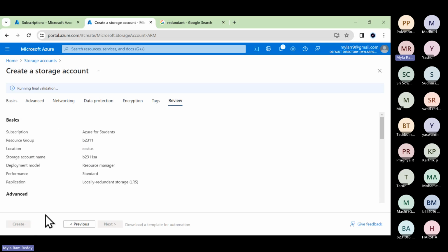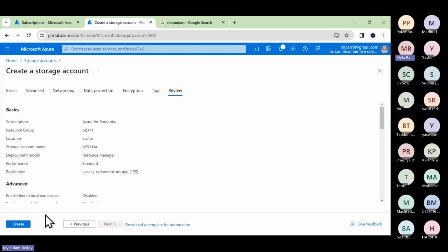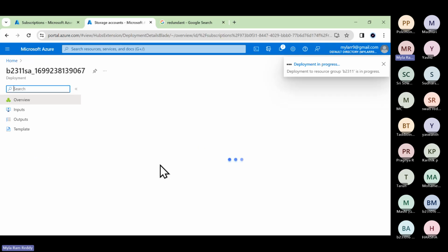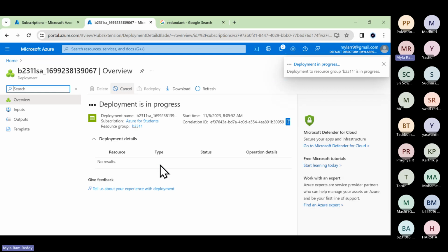That means you have now created one storage account. That's it. There is nothing much you are doing here. You selected your subscription, you selected your resource group, then you changed the replication to LRS. What is LRS? We will learn those things in tomorrow's class. Then we created one storage account, and its deployment is in progress.